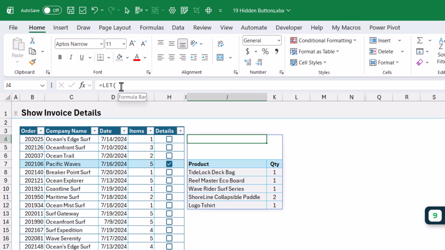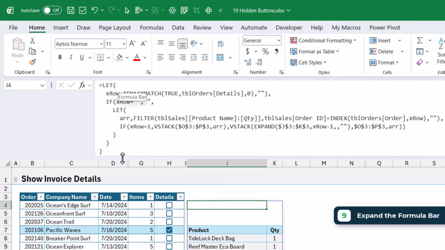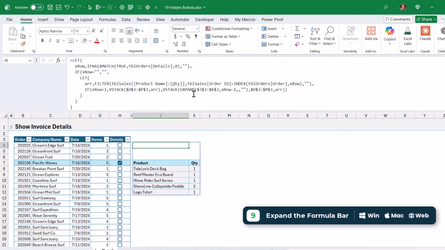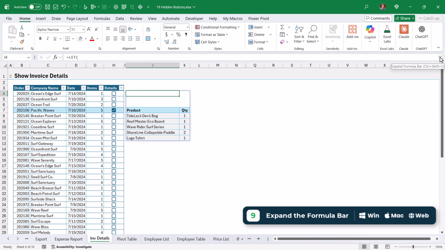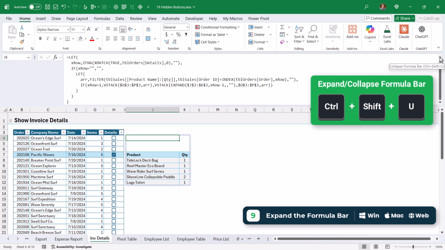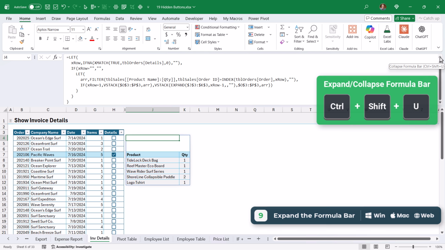Sometimes you'll come across a formula like this that looks like it's cut off. But if you hover your mouse cursor over the bottom of the formula bar until it turns into that double arrow, you can left click and hold and drag it down to view the entire formula. And then you can click this button in the top right corner to collapse the formula bar and click it again to expand it. Keyboard shortcut is Control-Shift-U.